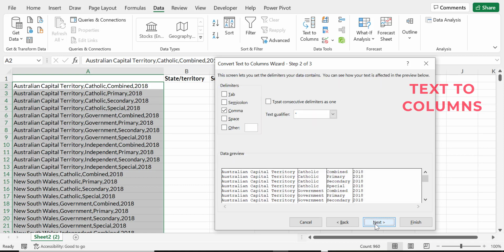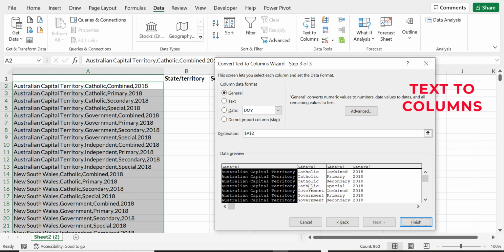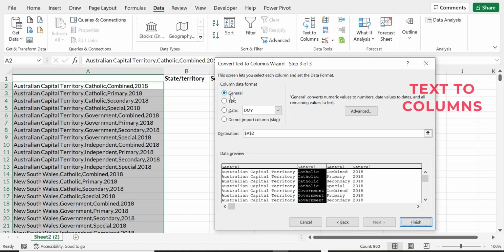So we go to the next here, and we tell it that this data is separated with a comma, and you pick the comma, and you observe the changes here. You go to the next, and each column has been separated into different columns. You can define the data format for each of the columns. Is it text? Is it general?